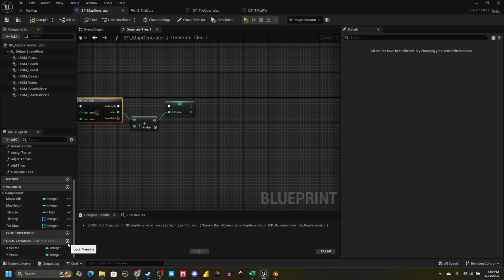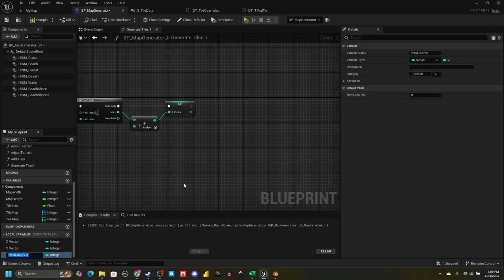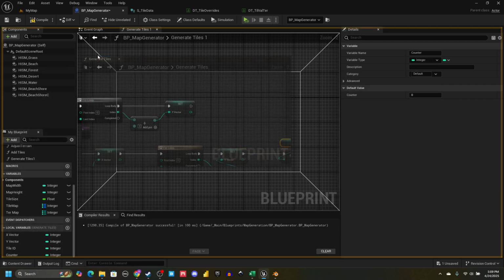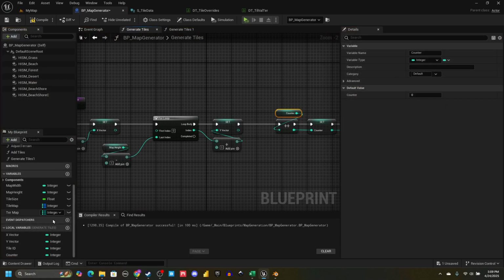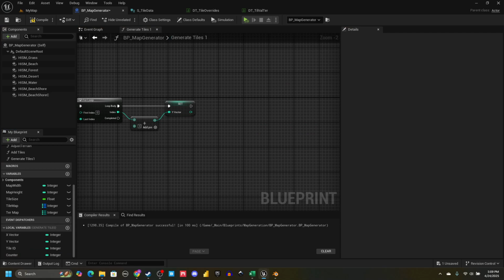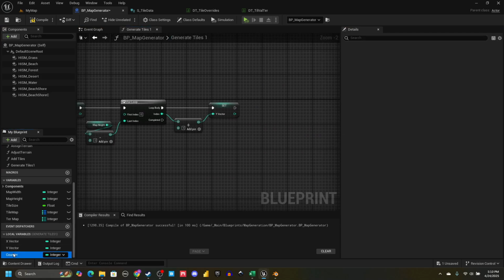Okay, we're going to add another local variable. And this one's just going to be called counter. And actually, why am I even doing this? I don't even think I need this. One second. Look at mine. Yeah, we don't need this. Okay, just rename it from counter.